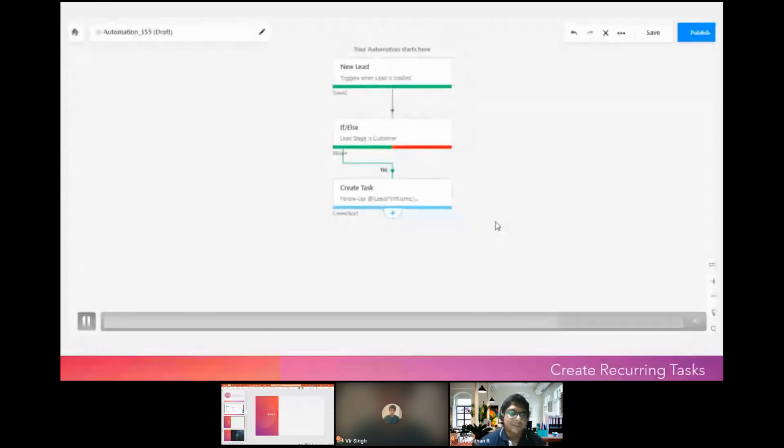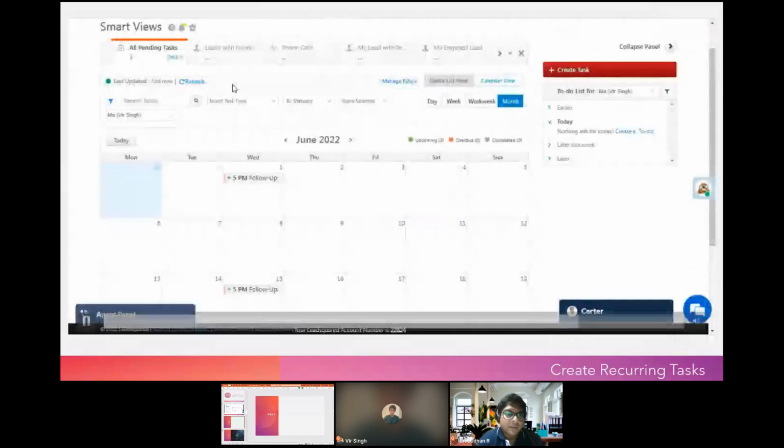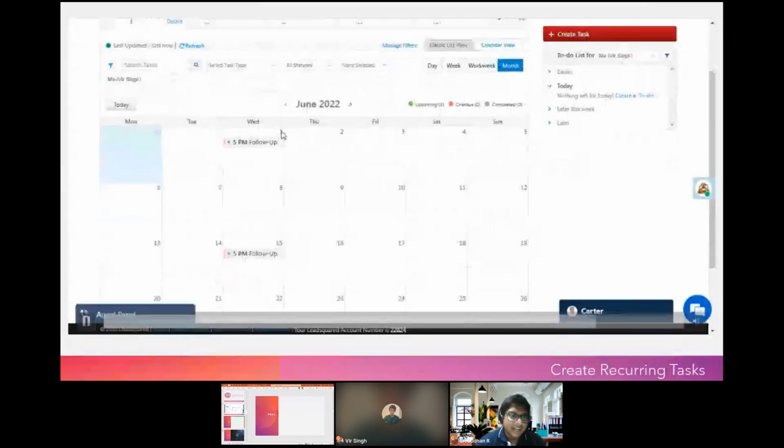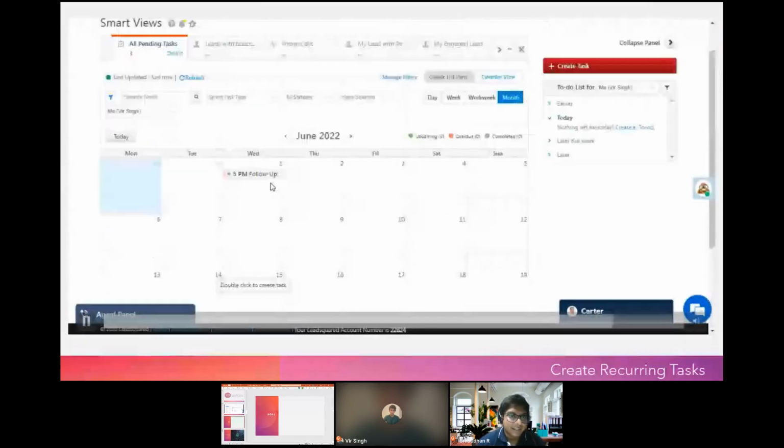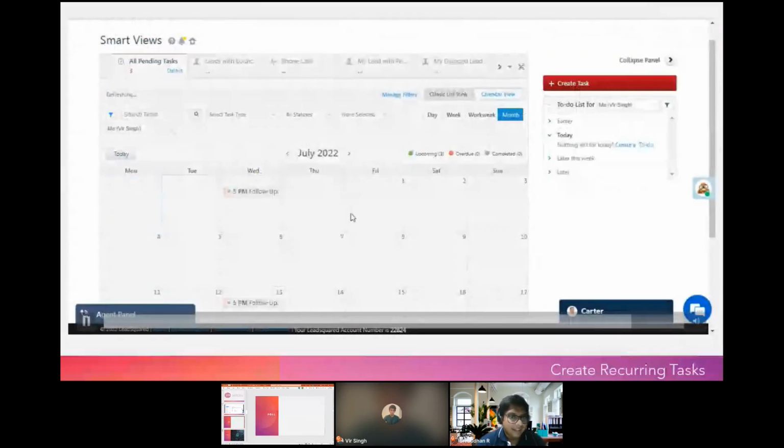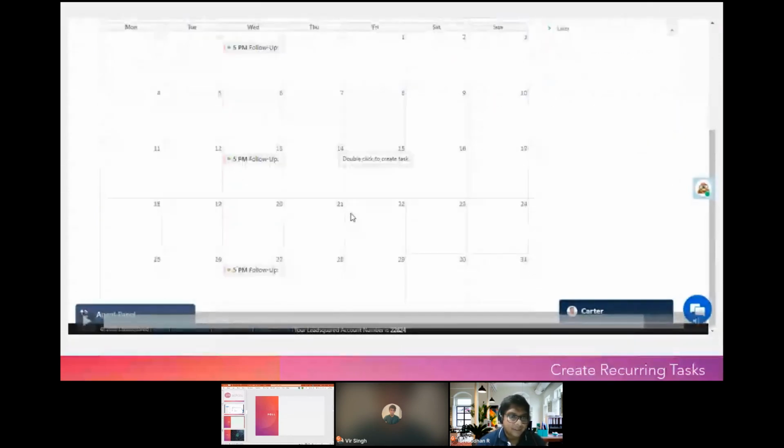Once the automation is fired, you can go to any of the task screens and you will see that the tasks have been created. The follow-up task in our example has been created as per the automation that we set up. So every Wednesday at 5 p.m. on alternate weeks, you can see a follow-up task that has been created in our account.